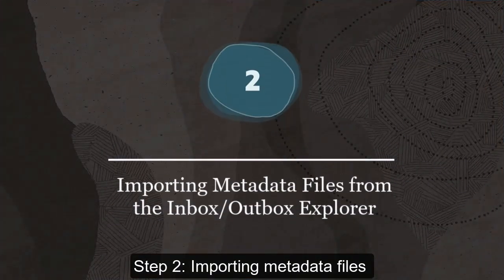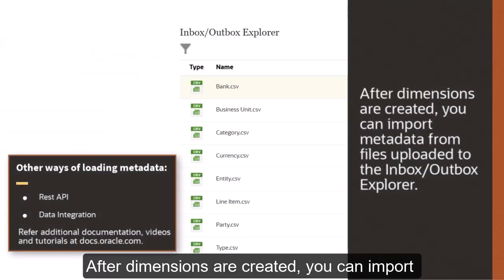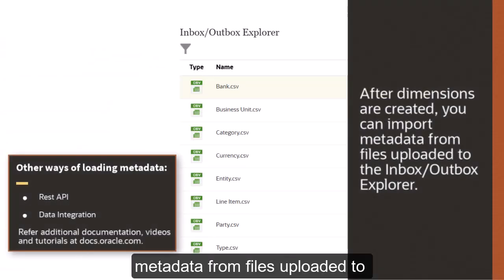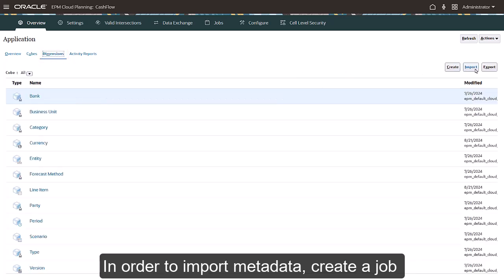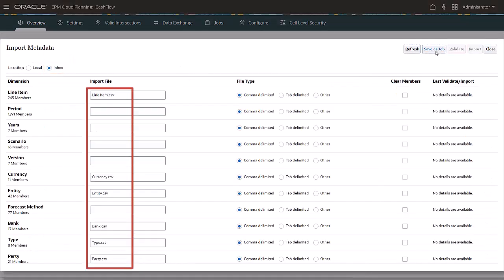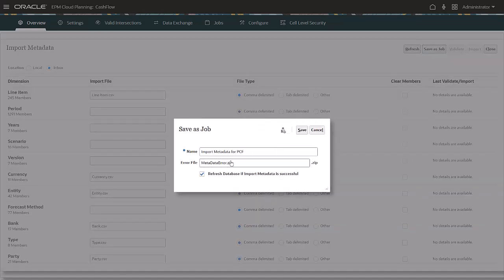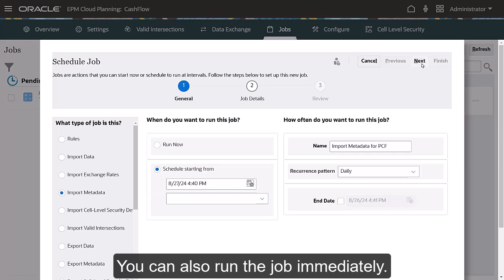Step 2. Importing metadata files from the Inbox-Outbox Explorer. After dimensions are created, you can import metadata from files uploaded to the Inbox-Outbox Explorer. In order to import metadata, create a job that can be scheduled to run. Schedule the import job. You can also run the job immediately.